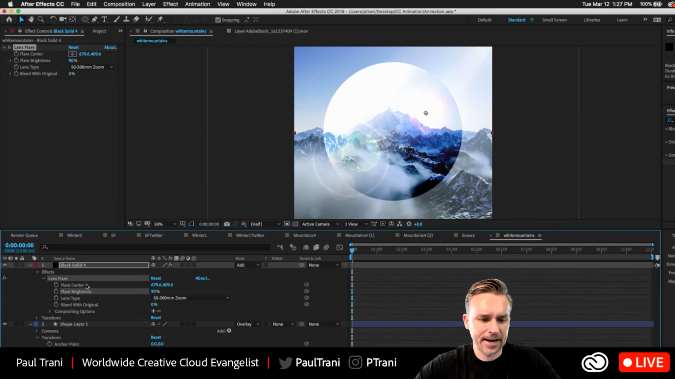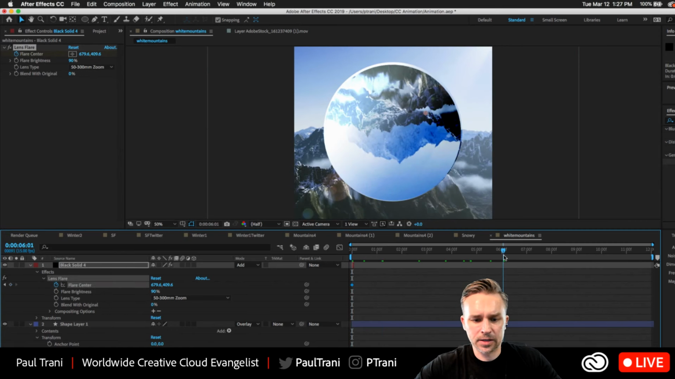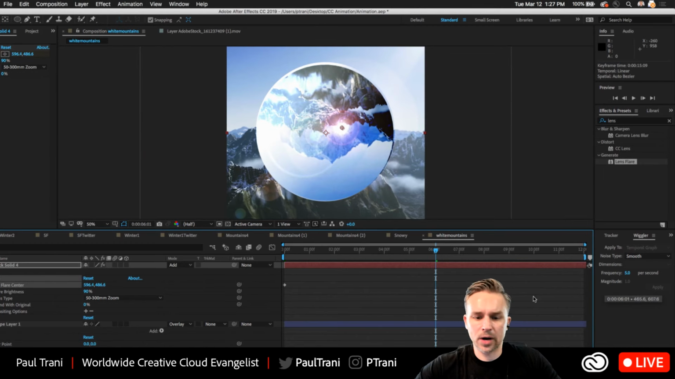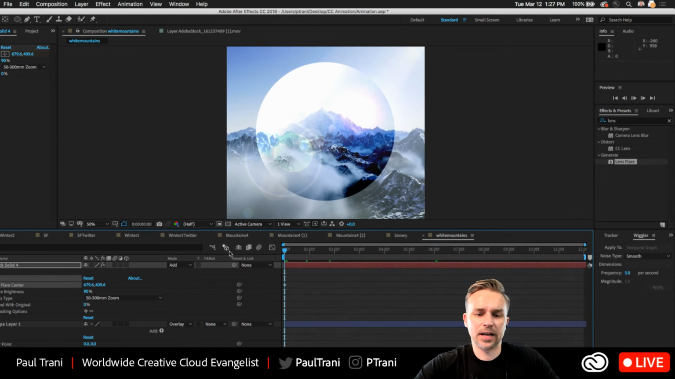If I wanted to add that, by the way, do I want to animate it? Sure. Flare center, click right there, add that keyframe, scrub down further, change the lens flare center, and make sure this is extended all the way out, of course. But I've animated it right there as well. So now you have that animated lens flare.